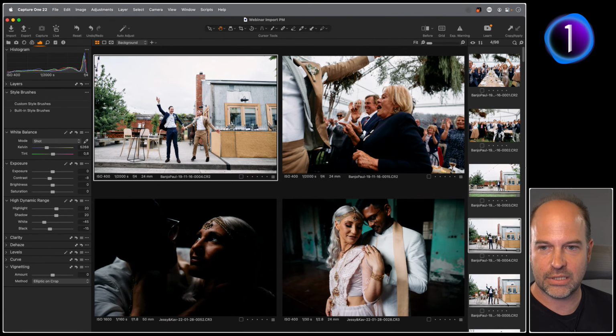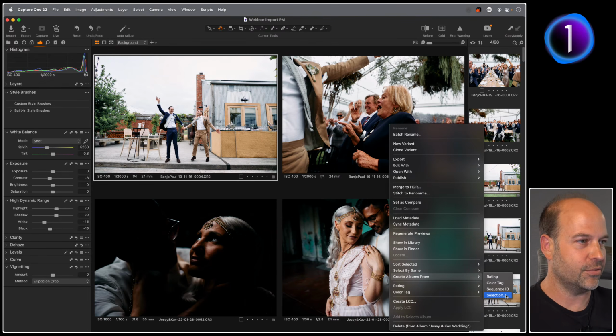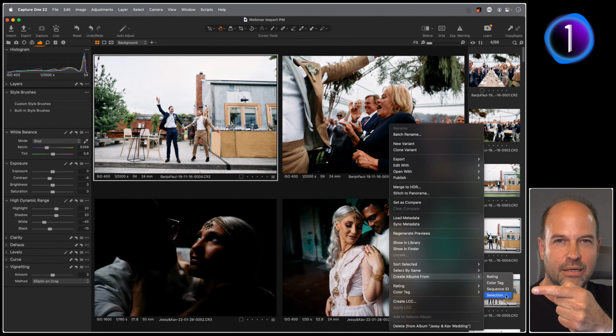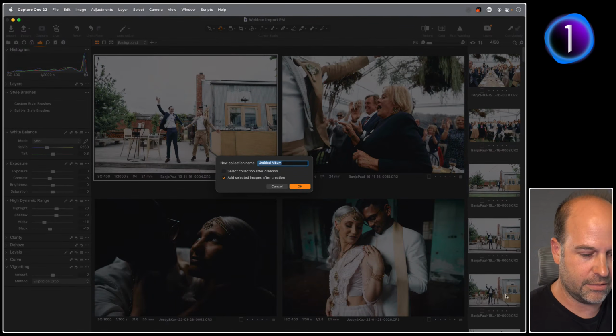So it's super fast. And then before you lose your selection, so you don't have to do it again, right click on any of them in the browser, and we're going to say create albums from the selection. Now you can also create albums, as you can see, by rating, color tag, sequence ID, which is related to Phase One cameras only, or the current selection. So I'm going to say selection, and we're just going to call that Selects.